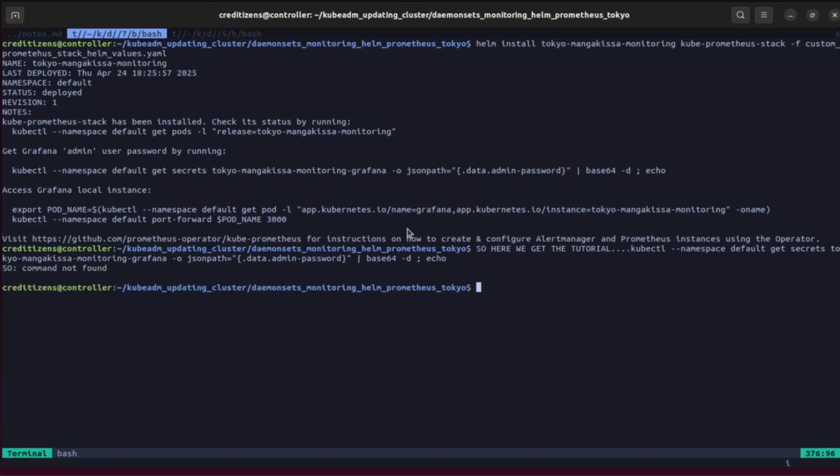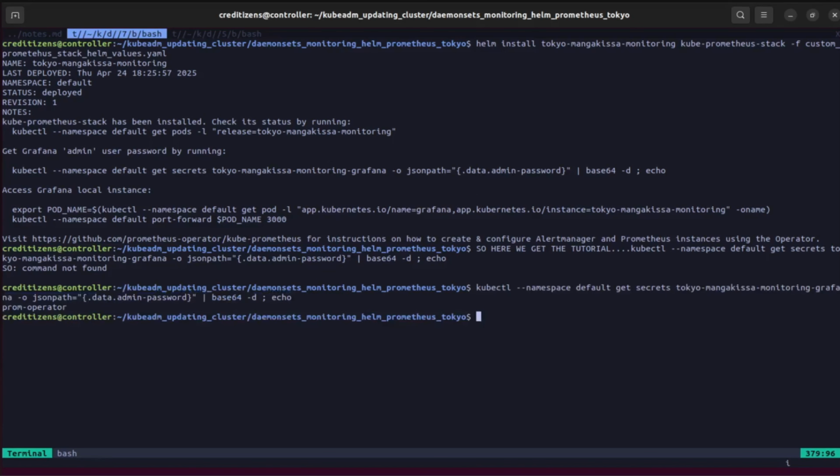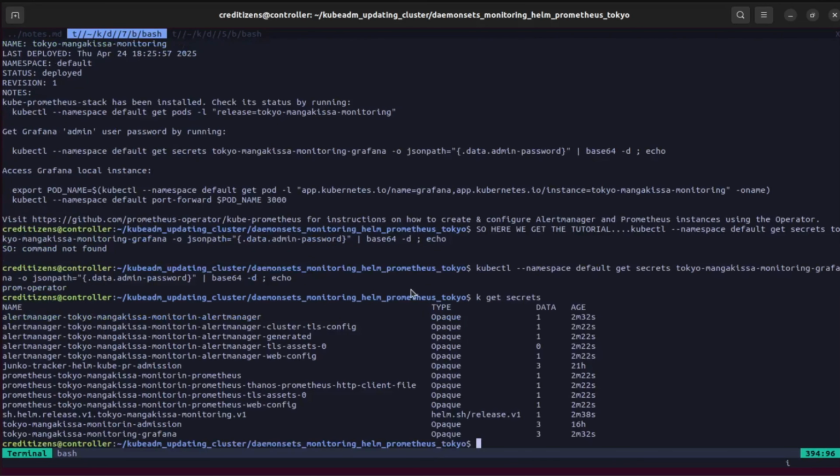Okay, there were my comments. Let me enter it now seriously. Prom operator. This will be the password. And the user is admin. It's just telling us get Grafana admin user password. So the user is admin, and prom operator will be the password.